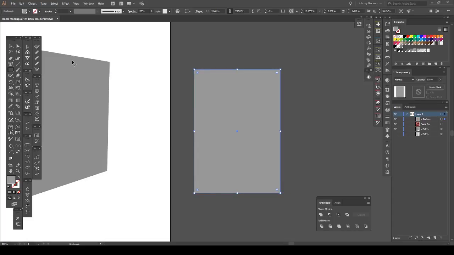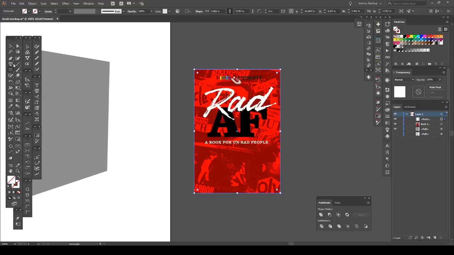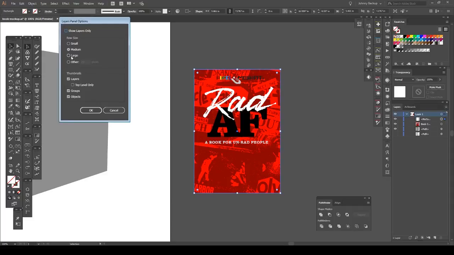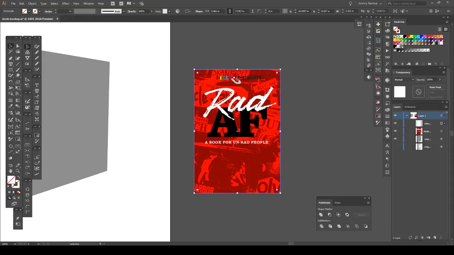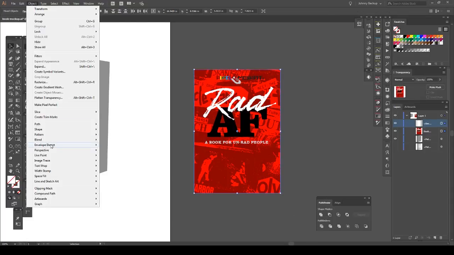And then I'm going to turn off the fill. I just want the shape. So you can see over here in the layers panel, let's go ahead and size the panel up so you guys can see. I have the symbol, book sub layer, and this path right here, the rectangle path. I'm going to select them both. And then I'm going to head to Object, Envelope Distort, Make with Top Object.